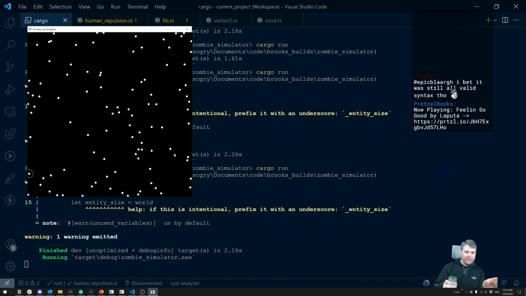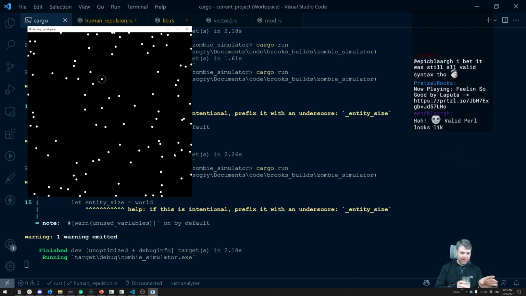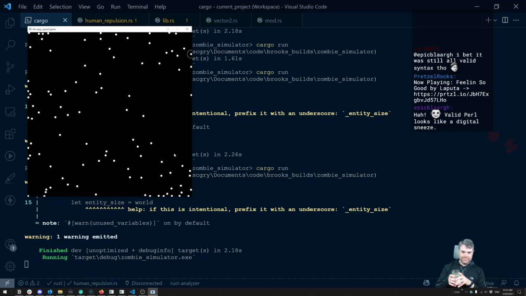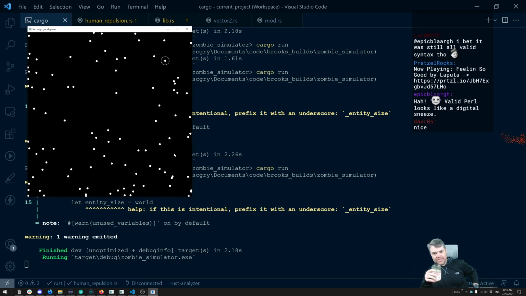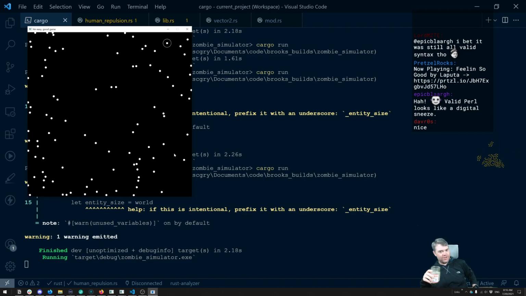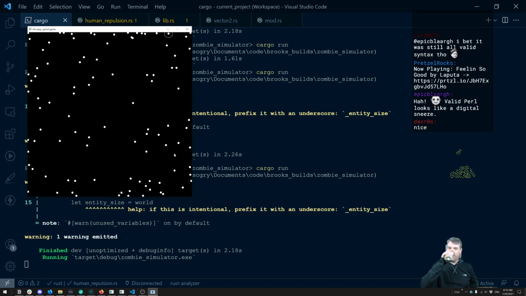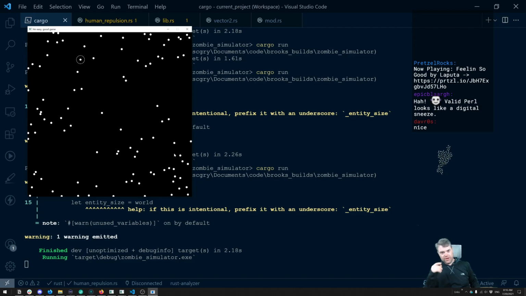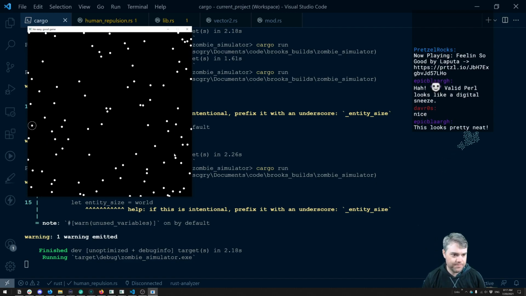Okay, now it looks like they're being repulsed away from each other. And it's not too strong, so it's not like they're running away from each other, just sort of like, sorry, bumped into you. Continue on somewhere else. Okay, so I think that's good.